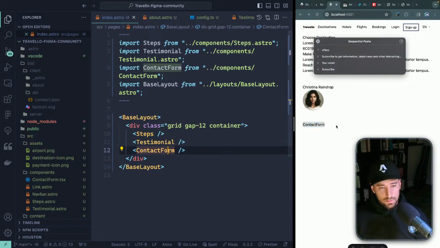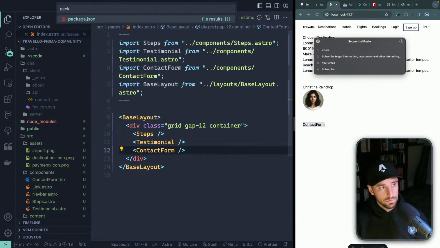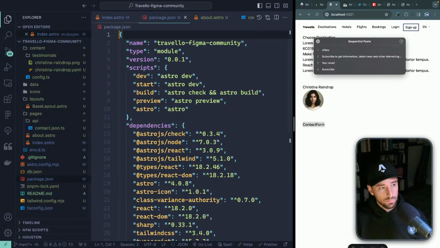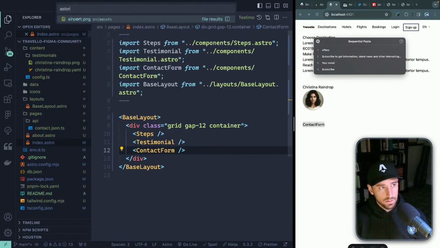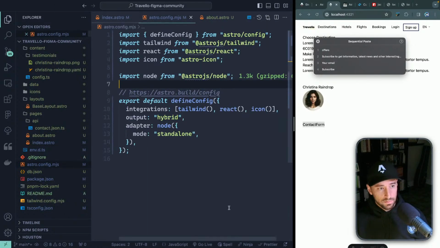All right, now, because this is a React component, and I had to install the React package earlier, I did that at the beginning of the project. So if I come over here, you can see that it's installed React along with its types and everything else. So if I come to the Astro config file, you can see that I've got React right here. And this is one of the integrations that I'm using.